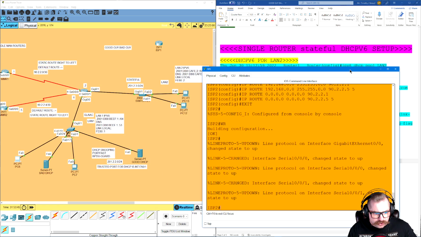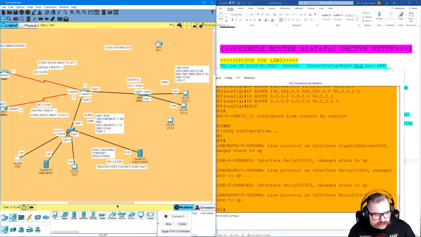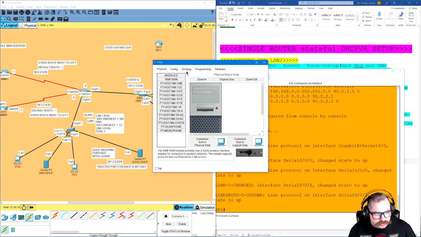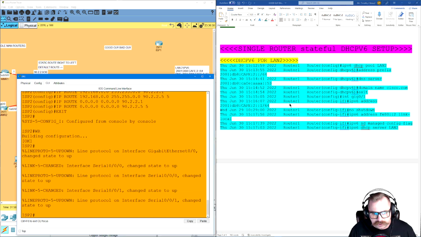Okay, so over here on my stateful, I'm going to go ahead and place down a PC, and then we are going to connect it to the switch right here, and we're going to let that connection come up, so we'll speed it up a little bit. Then let's click on here, desktop, IP config, IPv6 request successful. So it's working. I don't know why it's Packet Tracer, but this is the commands I've put in so far.